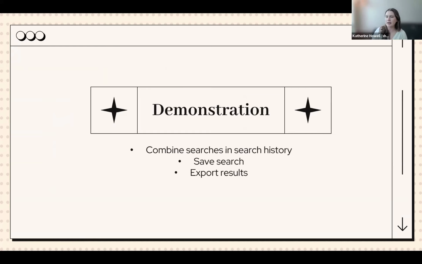So now I'll get into another demonstration. I'm going to walk through how to use search history to create those tables that I was showing before, where I have the results for each of my searches and then combining them all together. I'll also talk about how to save the search to access later, as well as how to export it.